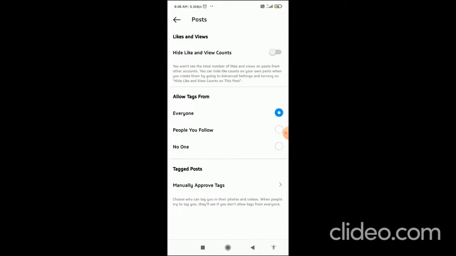When you click on the post, at the very bottom of this page you can see the tagged post. In the tagged post tab you can see the manually approved tags. You have to click on this.